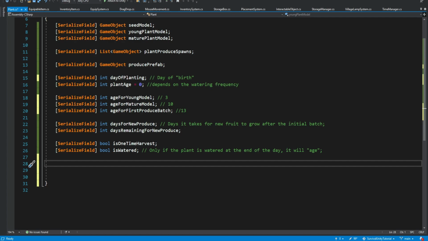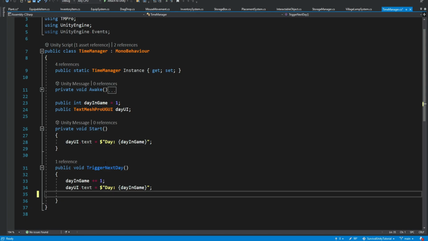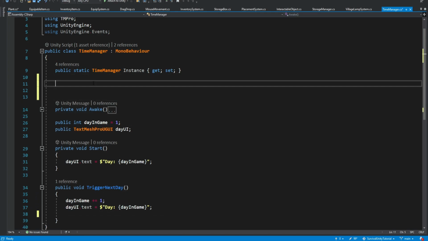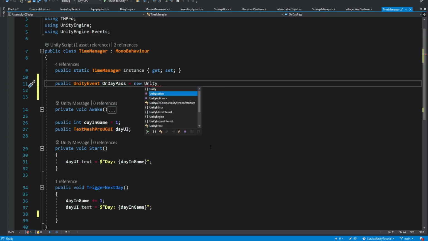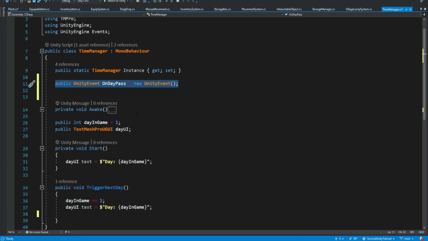So for this, we are going to open our time manager. And because inside of this script, we are making the day pass, we need to create some kind of event because the event is going to happen inside of this script. So we simply create public Unity event, and we're going to call it onDayPass because this will be the event, new Unity event. So each time a day is going to pass, this event is going to take place, right? This is the event.